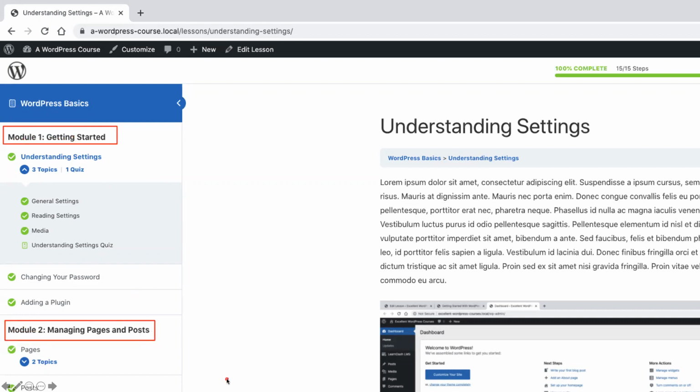And then nested inside the sections are lessons. So we have lessons here. This is a lesson as well. And then nested inside of those lessons are topics and quizzes if you'd like. So you don't have to add topics and quizzes, but this is a way to break down complexity of different things that you're teaching.